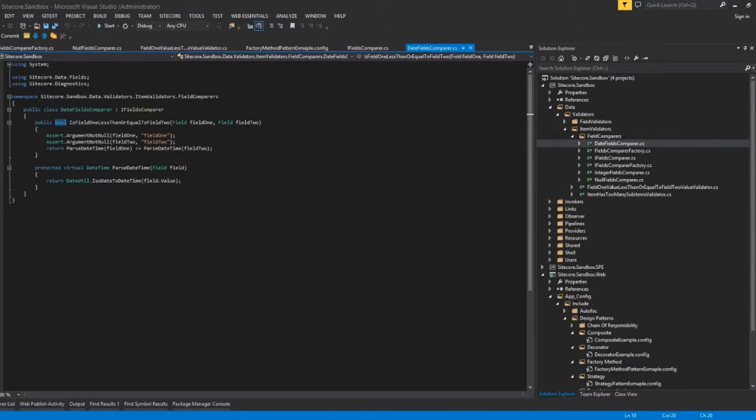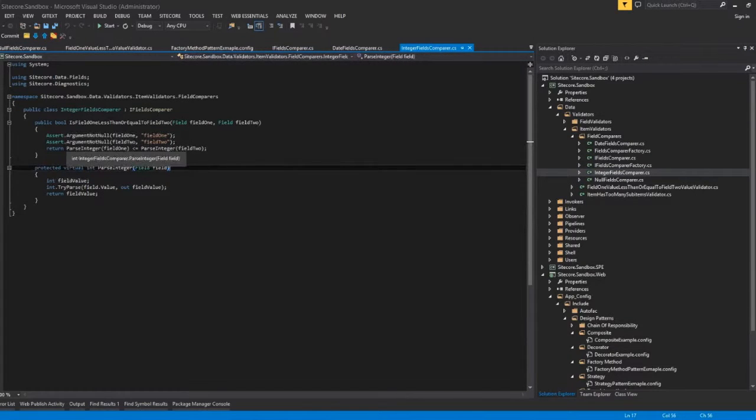For the integer guy, it's the exact same type of thing. We're parsing the integer value from field 1. The value in the field class is a string, so we have to do some parsing here. So we're doing some int try parse here to make sure it actually is an integer. If it's not, we return whatever the default is. For this guy, it's a 0. Okay. We compare if this guy is less than or equal to the other guy. That's all it's doing.